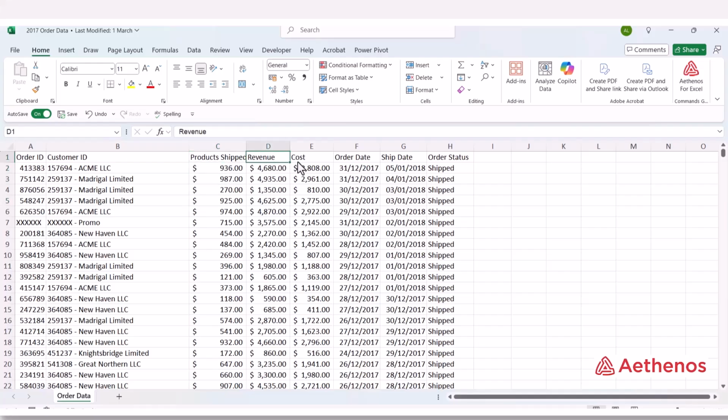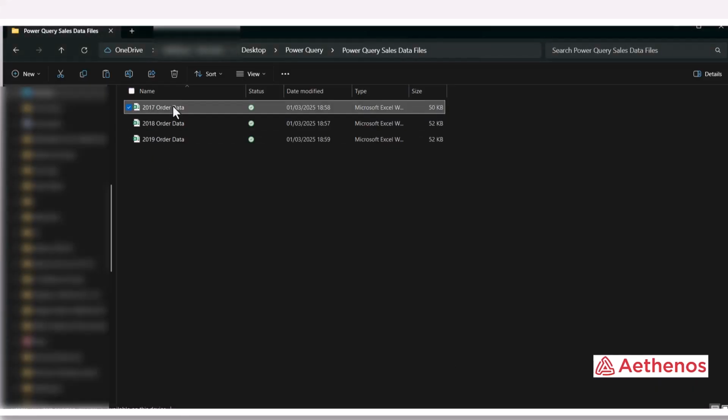We have a revenue column and a cost column, and I need to insert a profit column and calculate the profit. I have the order date and the ship date, and I also want to calculate the number of days it takes to ship an order. So as you can see, there's a bit of manual work I need to do. I also have 3 years of data here to clean up, and when new data comes in for 2020, for example, I need to do the same work on that new workbook as well.